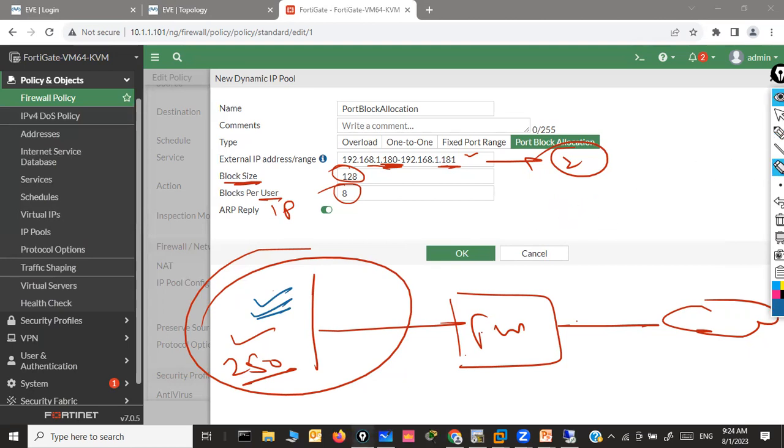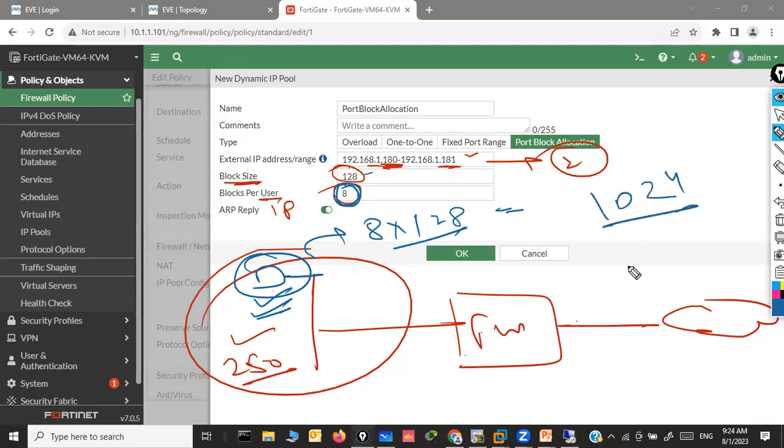Because default is each IP can use 8 blocks, and one block means 128 port numbers. So a single IP can use 8 blocks, and each block has 128 port numbers. So it comes to 1024, I believe, port numbers. That means we have done a reservation, right? And what type of reservation is it? Basically, we have reserved 1024 ports per single IP address.